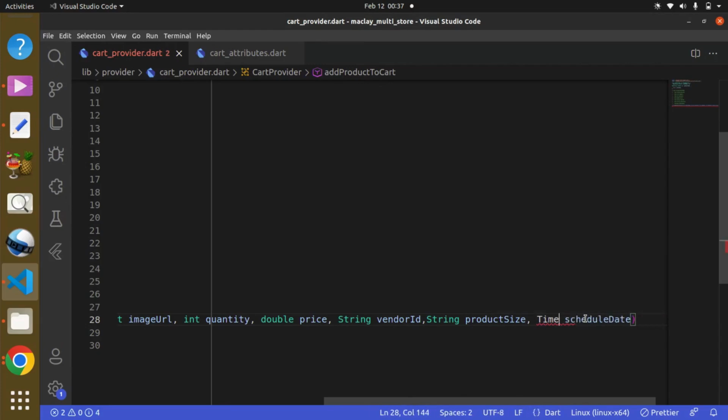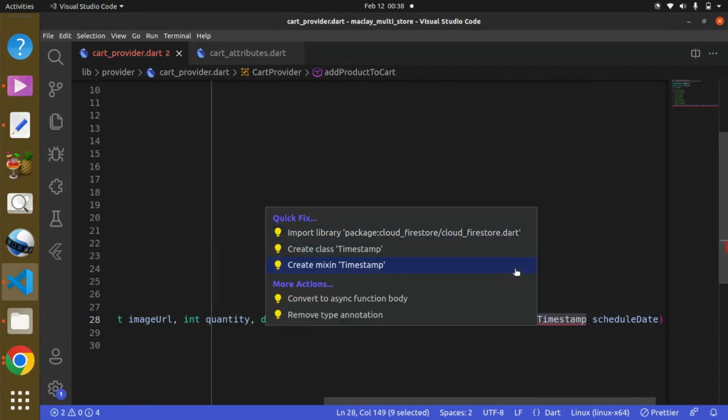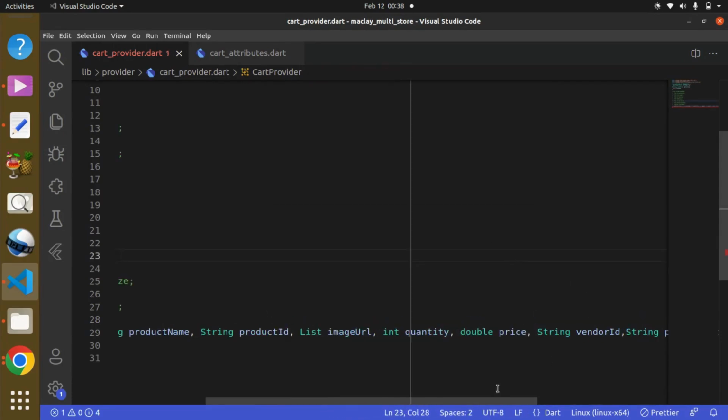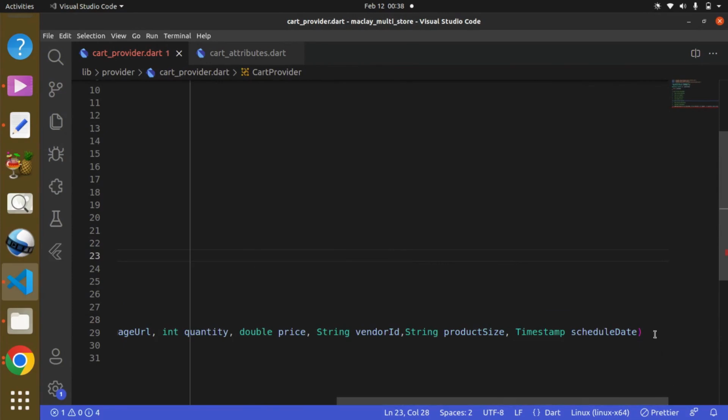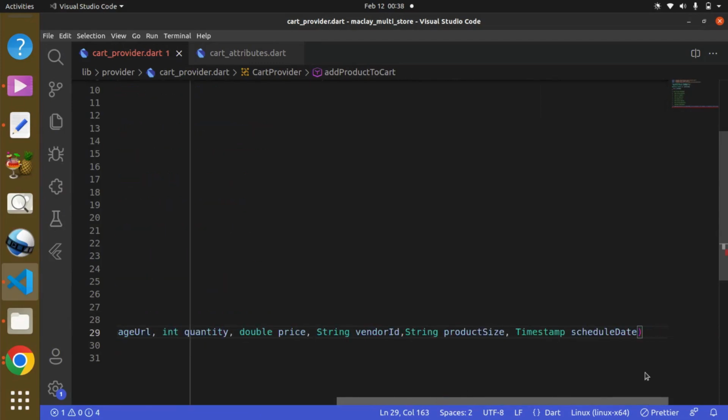So timestamp. Okay, why do we have this error over here? So we have to import. Okay, great. So these are all the fields we want to add the product to cart with.